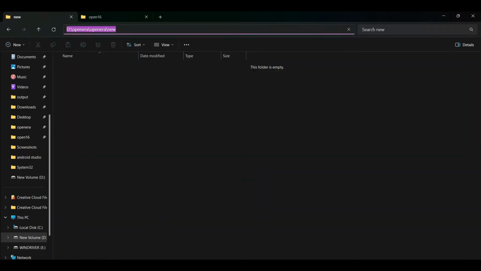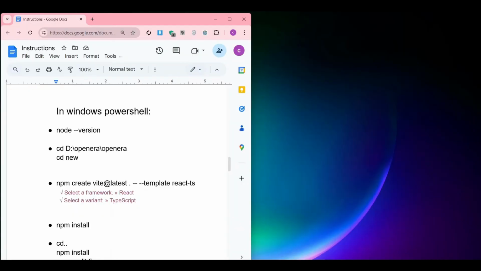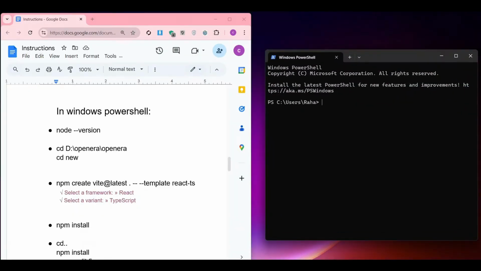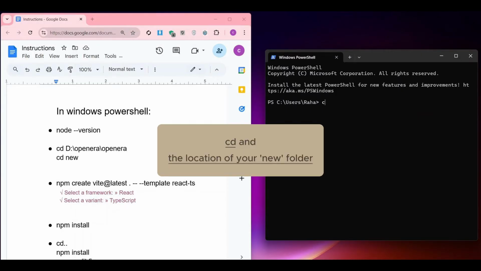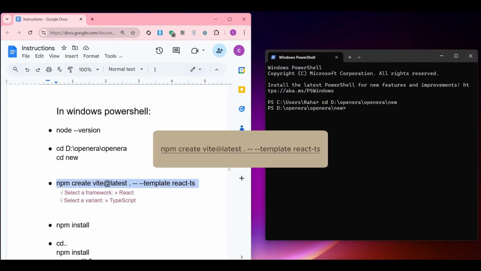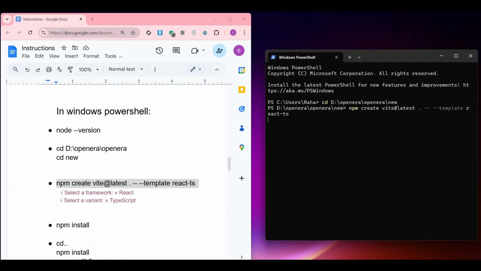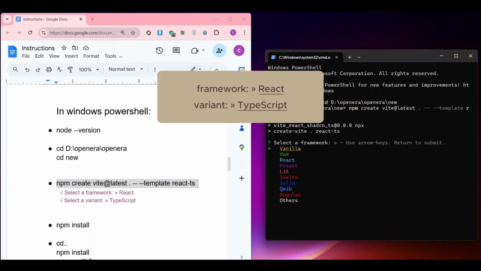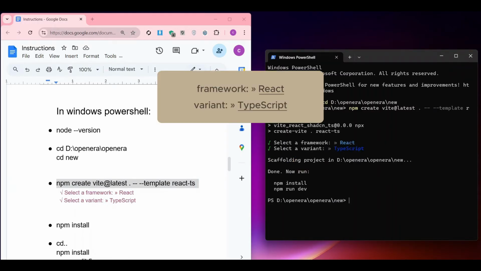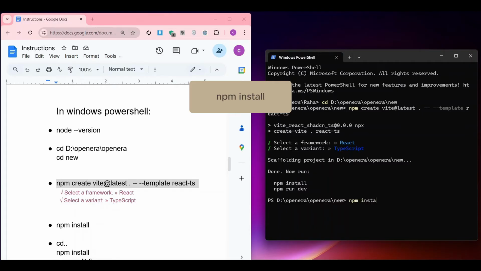Now open PowerShell. You can do this by searching PowerShell inside your Windows menu. Don't worry, I'll share the complete guide in the description. Now, let's cd into the new folder that we just created. Whip up a fresh React project using Vite. Choose React and then TypeScript. npm install to install dependencies.